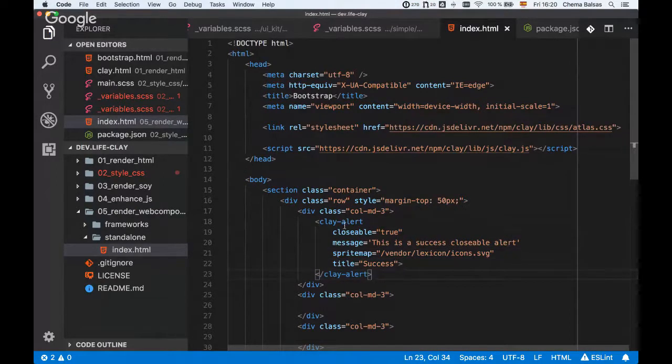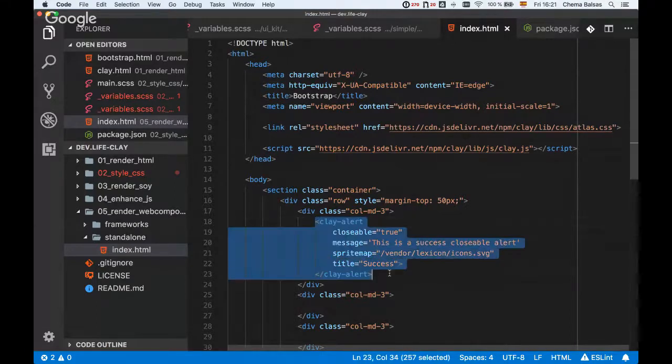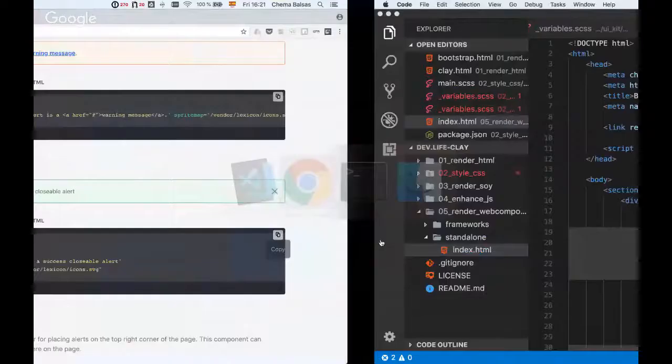It's just saying I want to render an alert that can be closed and has this message, and it's using this icon map. It's also in CDN. I won't change it now, so you can either host it or change it, or use our CDN one, and then it has a title. So right now I'm just writing HTML, which under the hood is going to leverage all the web components, different standards, different specs to render a component for you.